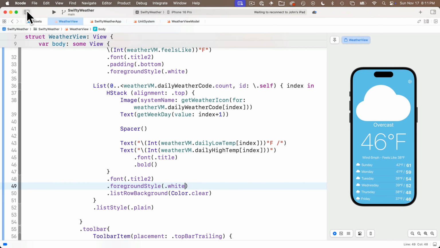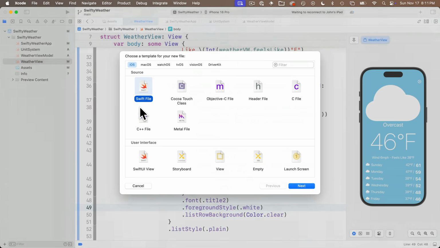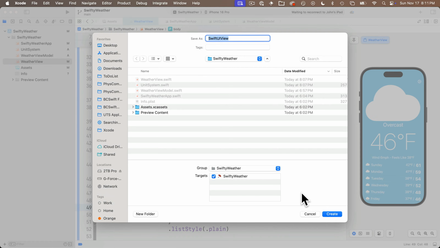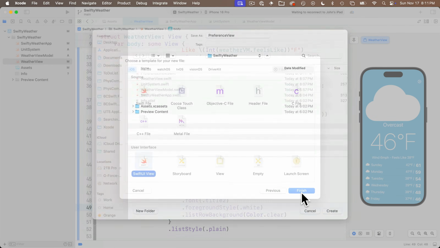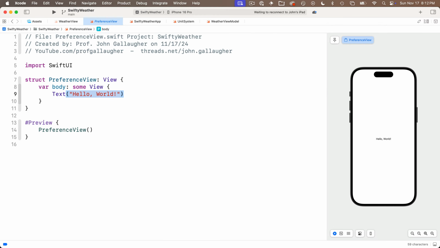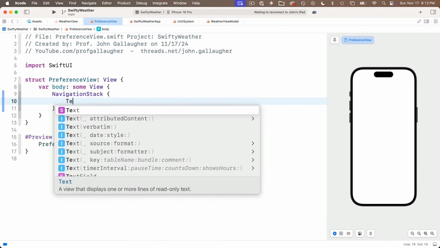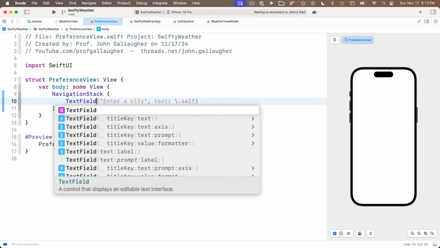So I'll create my preference view by right-clicking on my weather view. New file from template. This is definitely a SwiftUI view. We're going to name this preference view. And this build is pretty straightforward. So we'll start off with a navigation stack, open and close curlies. Inside, we're going to add a text field with the title key and the text.